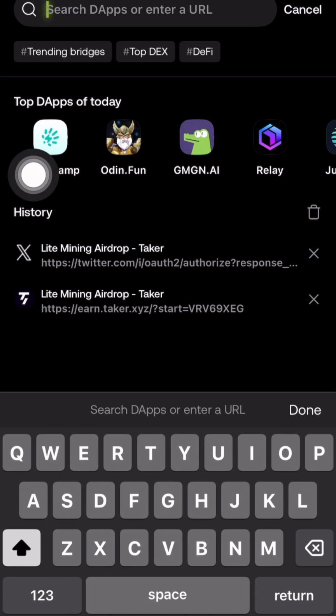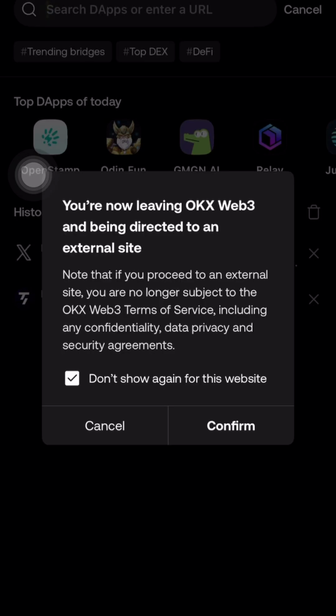Once you click on this icon, you're going to be able to copy the link of this airdrop from the description of this video. Just go to the description of this video and you'll see the link right there. Copy the link from there, then come over to this spot and paste it.